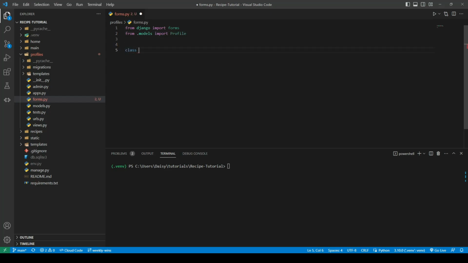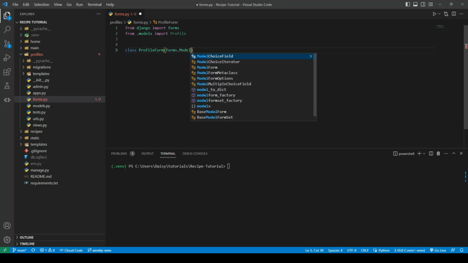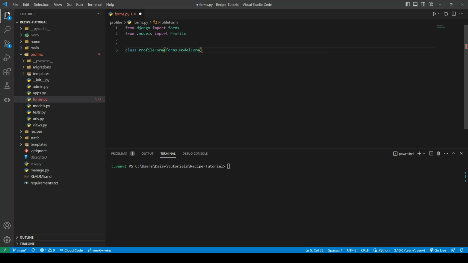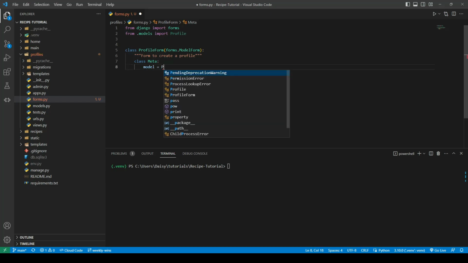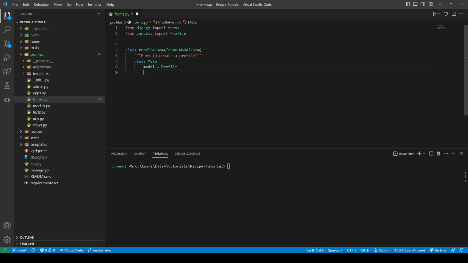We'll then go and create a class and we'll call that our profile form, which is going to take in our forms model form. Now we're going to give that some class meta and we're going to specify our model. So that's going to be our profile model this time. We're going to give it some fields.